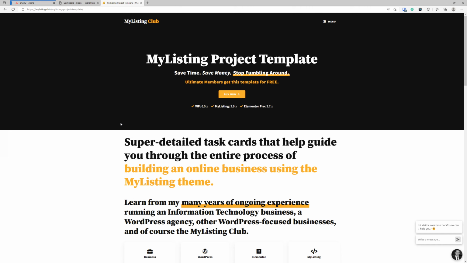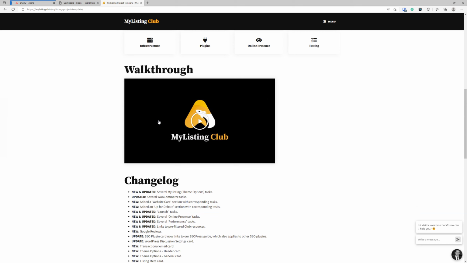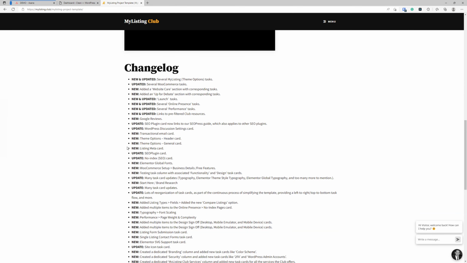It outlines what it includes, what it's tested up to, so the WordPress version, the MyListing version, and the Elementor Pro version. There's also a walkthrough video, but you're going to get a firsthand look at this thing as part of this educational series. And then I have a changelog. I am pretty much updating this template on a weekly basis, multiple times per week, let's say.